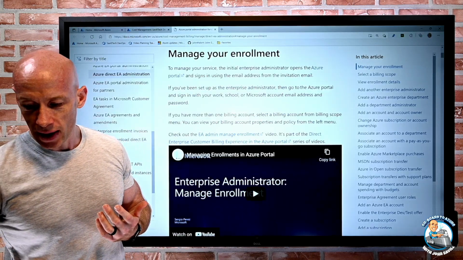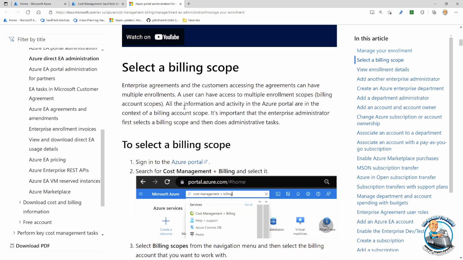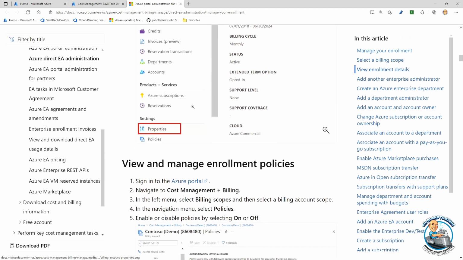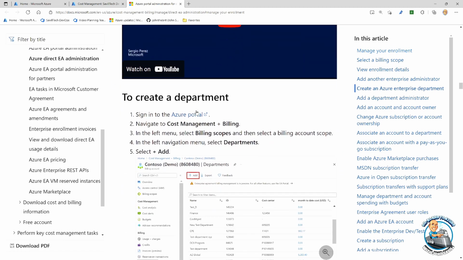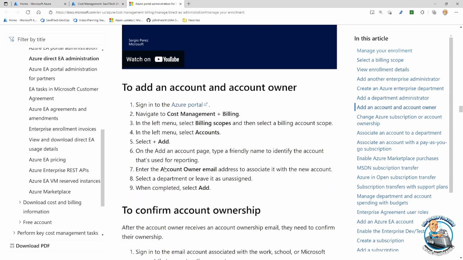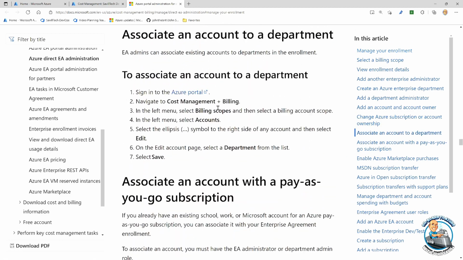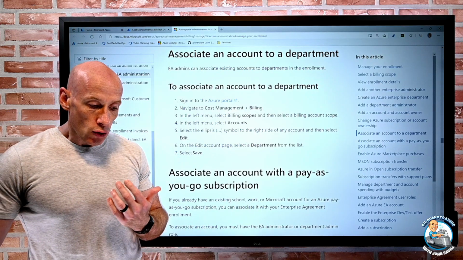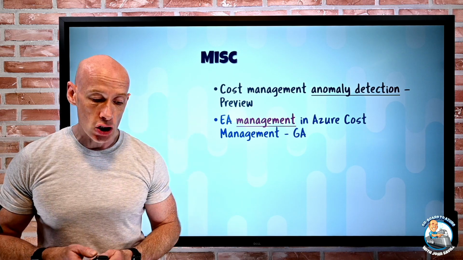Now I don't have access to one of these, but if we look at the documentation, it really does walk through. So we pick a billing scope. Once we pick a billing scope, we can see details about the enrollment, but then we can add administrators. I can create departments. I can create accounts. And then I can actually create subscriptions. So all of these various things I can now do through the regular Azure Cost Management portal. So that's now GA as well.